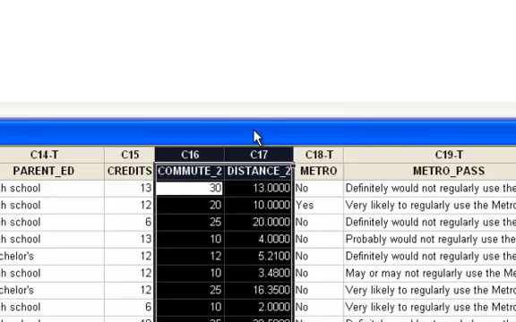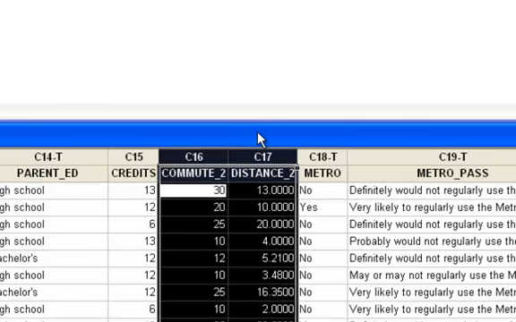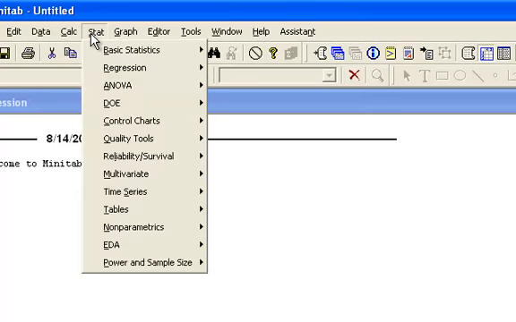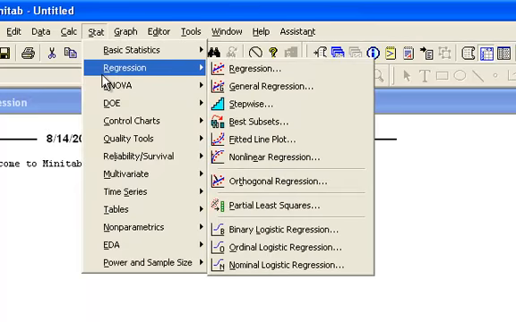Now, to create our regression model, the first thing we're going to do is go up to the menus at the top of the page and select Stat, Regression, and select the Regression option.